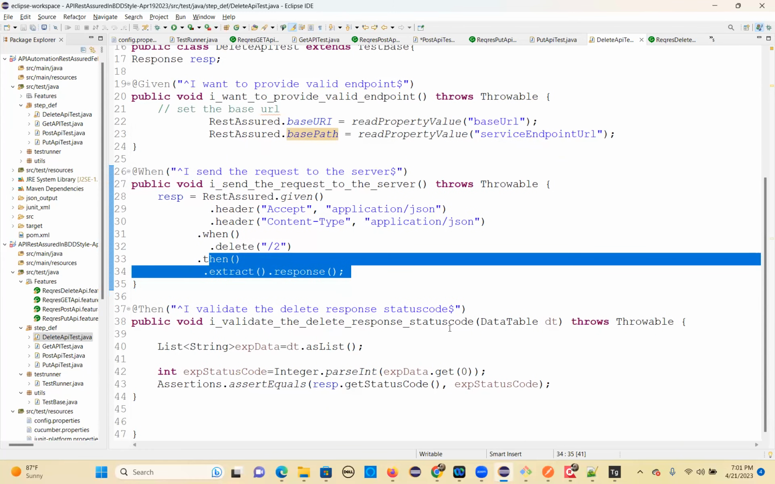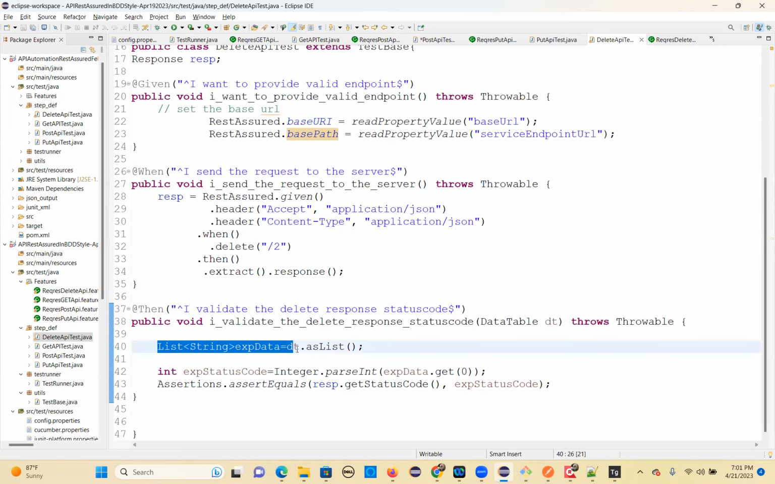Then I validate the delete response status code, only the status code. You don't have a body because 204 means what? No content. So List of String expected data equal to the data table name dot asList method. So int expected status code equal to Integer dot parseInt of expected data dot get of 0. So Assertions dot assertEquals resp dot getStatusCode. So that's how you can compare both of them.